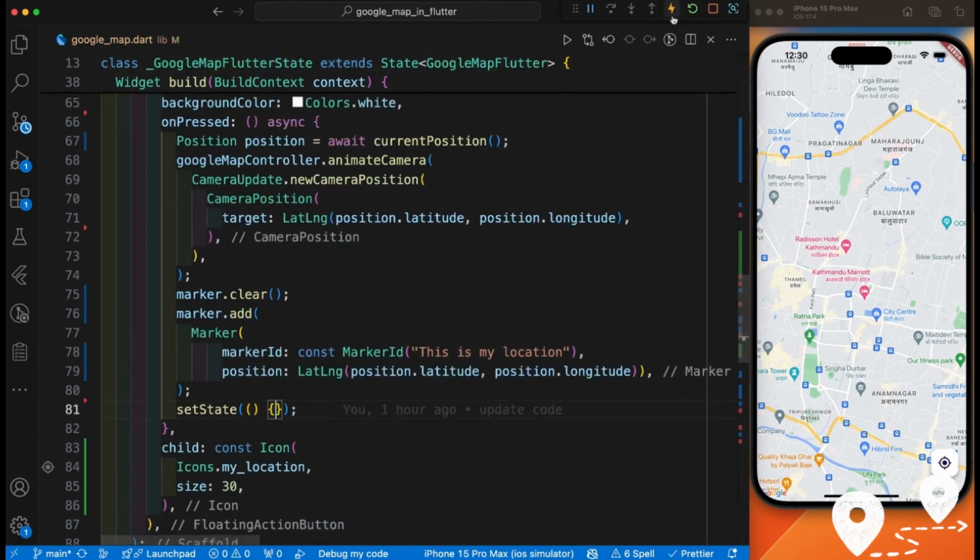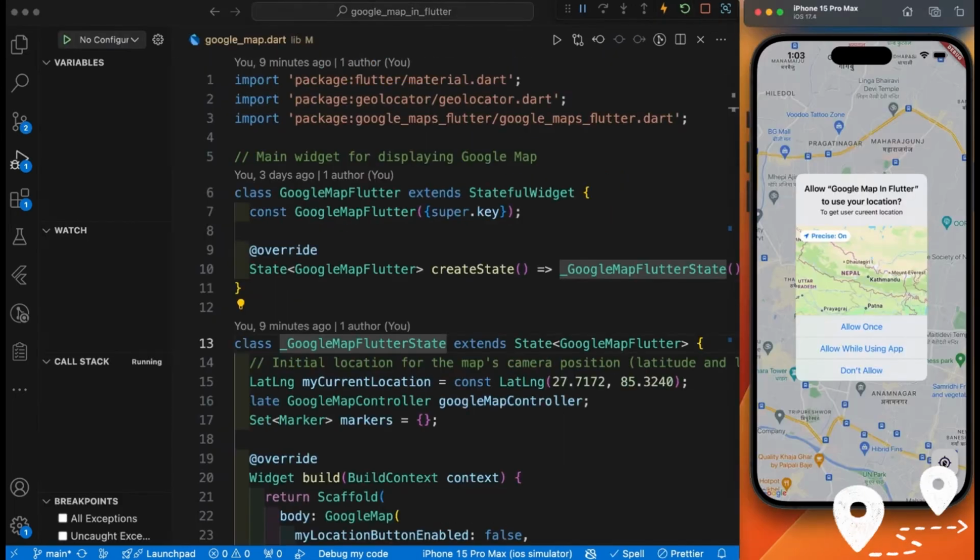Save it, and let's restart. When you restart the app and click on the show my location icon, it shows the dialog box to get the permission. Here is allow once, allow while using the app, don't allow. If you don't allow from here, the app is terminated. We choose allow while using app.